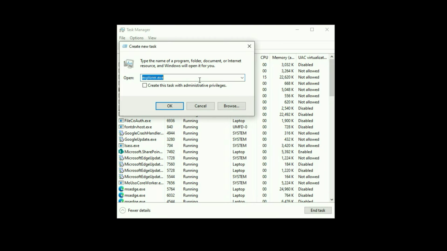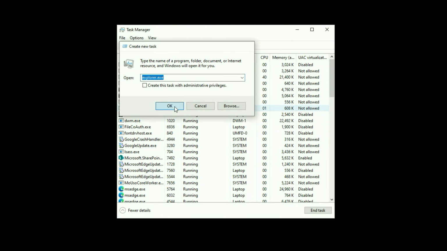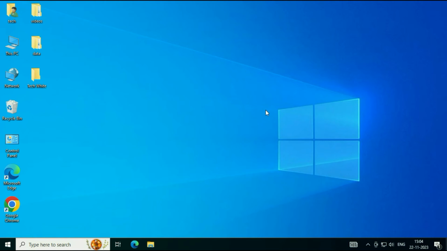Now here you have to type a command, explorer.exe, then click on OK. This will refresh your file explorer. This is your step one. And if you are still getting the same issue, now move on to our next step.